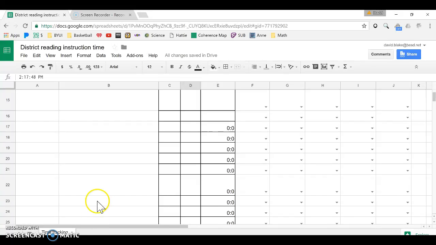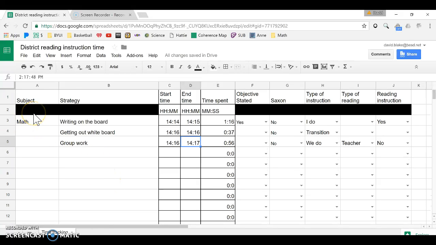Now if you're observing a class that is higher than second grade, then they won't have any Saxon, so you won't have to worry about this. But you will worry about the rest of it. Let me know if you have any questions.